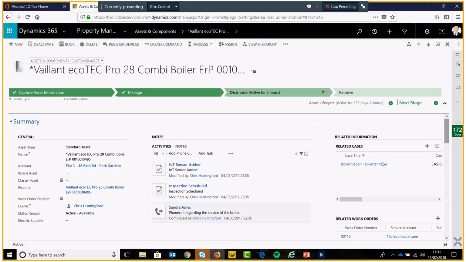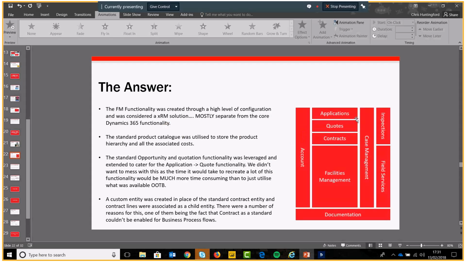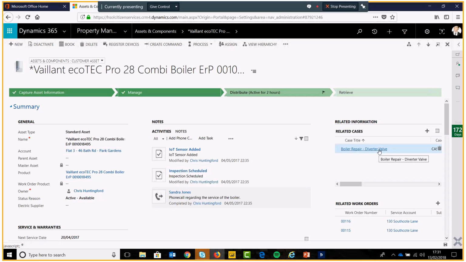One thing that I did mention is that in the solution, we had the ability to associate cases across any level of the facilities hierarchy. So essentially what you're seeing here is that hierarchy I just showed you. If I drill into my cases, you can see I've got boiler repair. Let's just drop into that one.